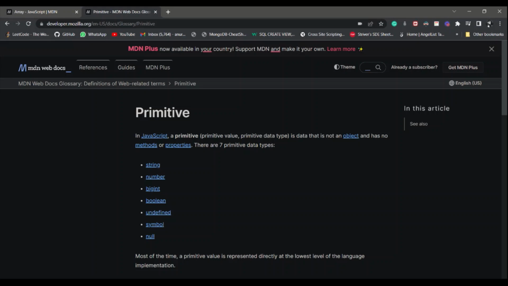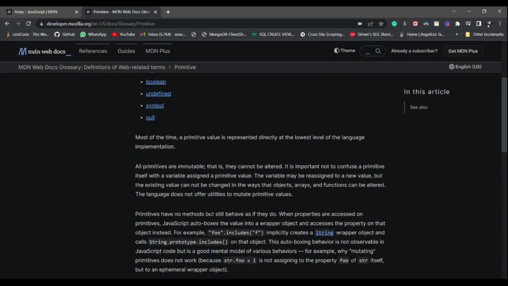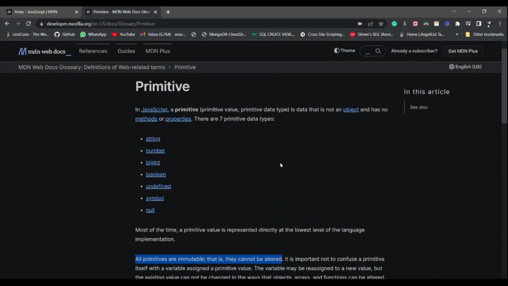Primitive data types are actually the data types that are built into the programming language. If we talk about JavaScript, then you will see there are 7 primitive data types. Here it is written: string, number, right? These are all the primitive data types that exist in JavaScript. And actually, the primitive data types cannot be altered, meaning they cannot be changed, right? You can see here also, all primitives are immutable, that is, they cannot be altered, right?